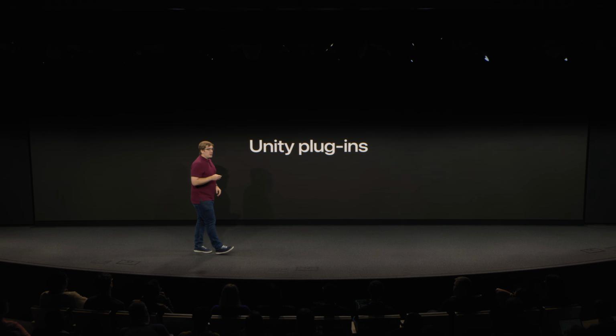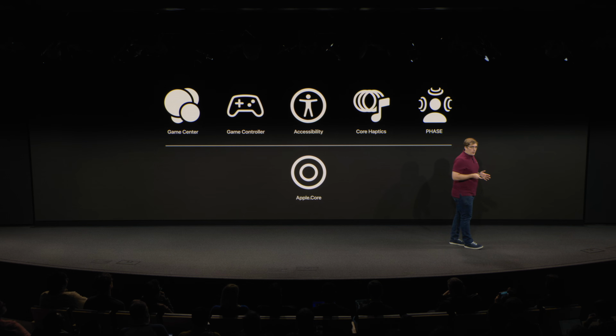Before I leave the topic of Unity, I want to mention one more aspect of Unity development for Apple platforms: Unity plugins that enable native Apple code to run in your Unity app. As Alan mentioned earlier, a select set of these frameworks are available to include as a plugin in your Unity project.